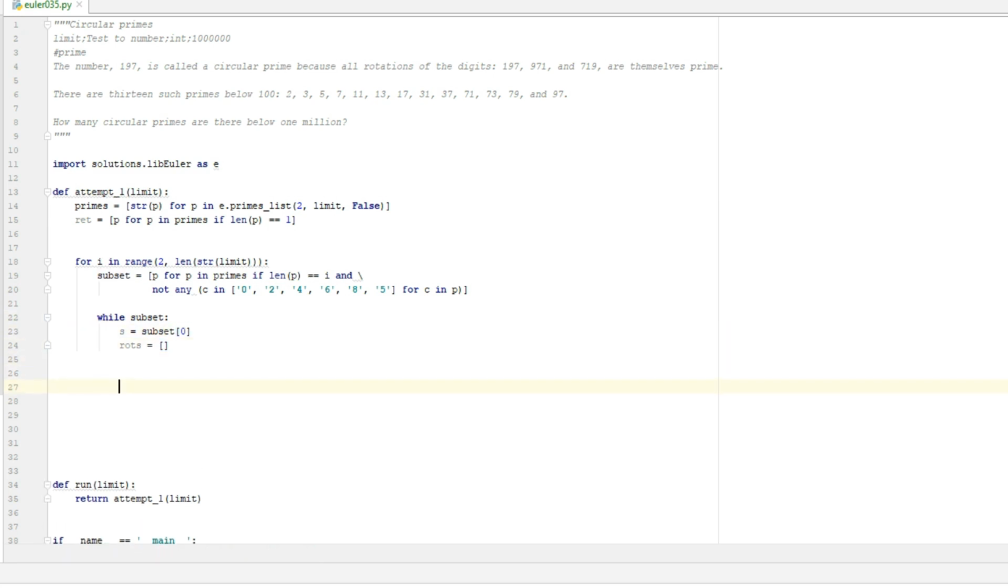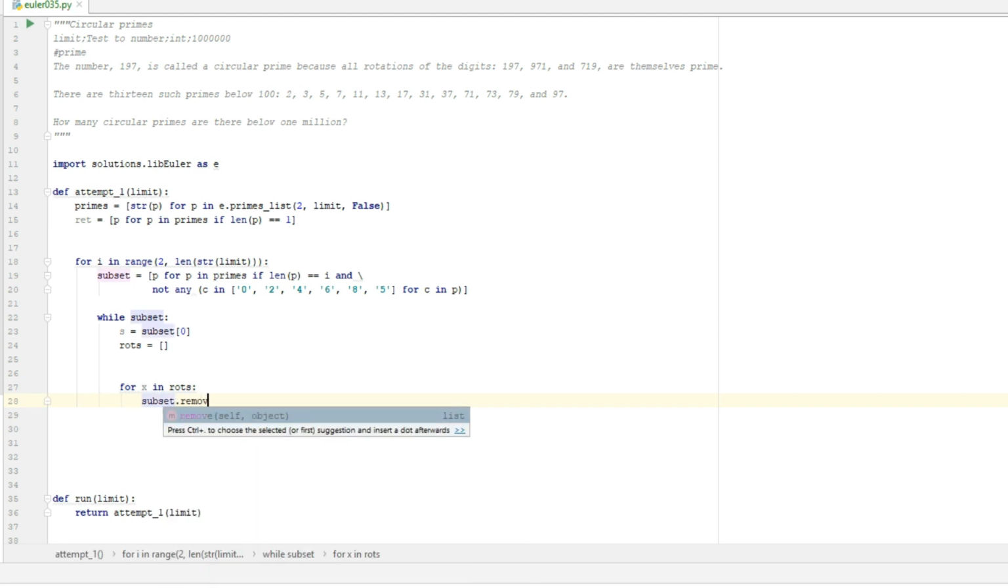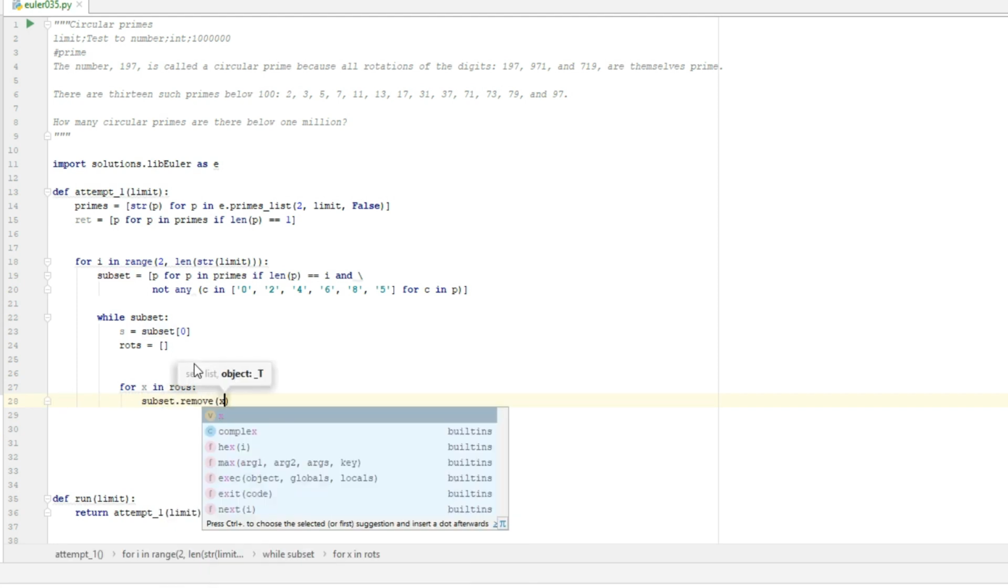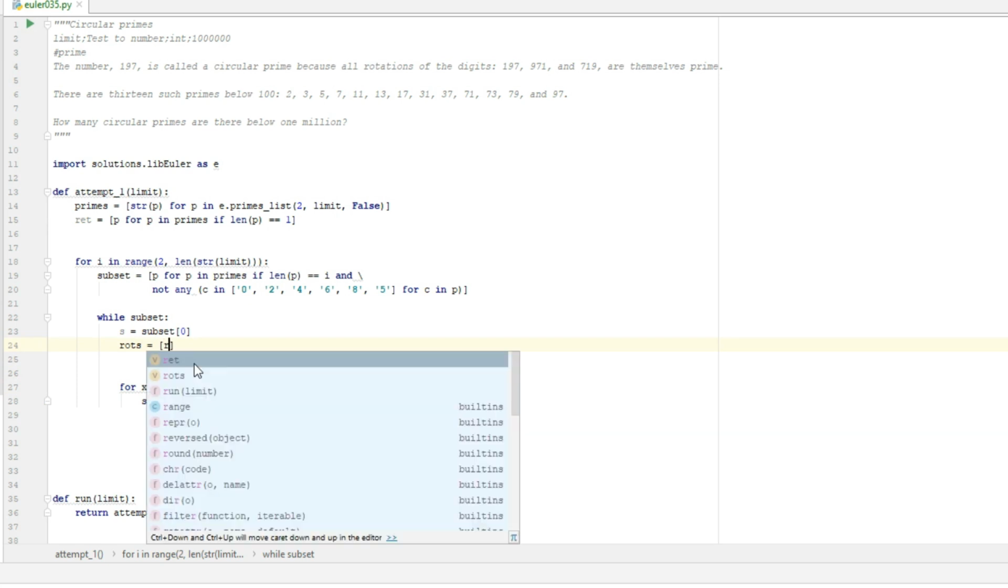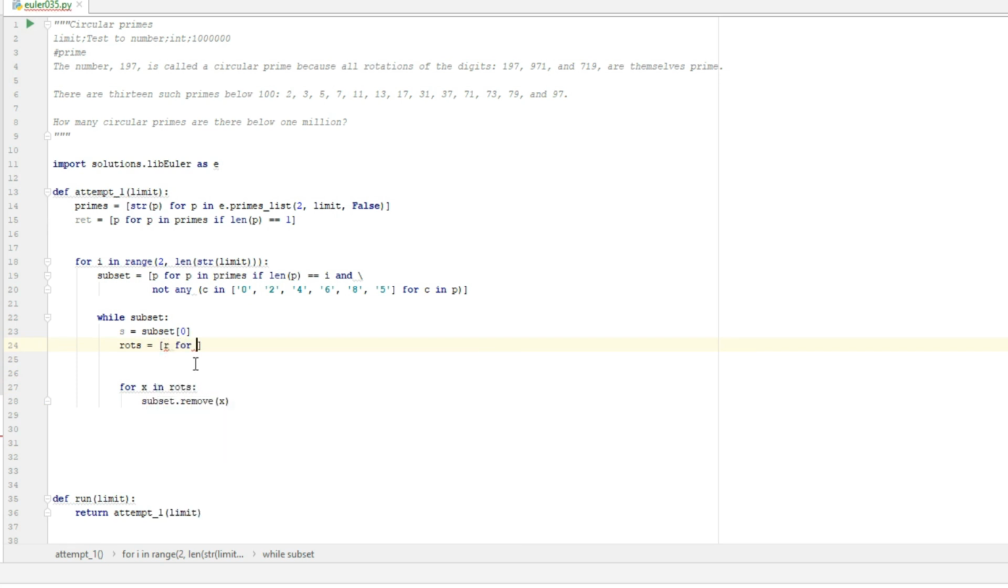A little later on, we're going to remove elements from the subset. That's what we're going to do here, and I'll show what this does in a second. But first we're going to determine all of our rotations, and this is a bit of a complicated statement, but we're going to run through what every little bit does in a second.